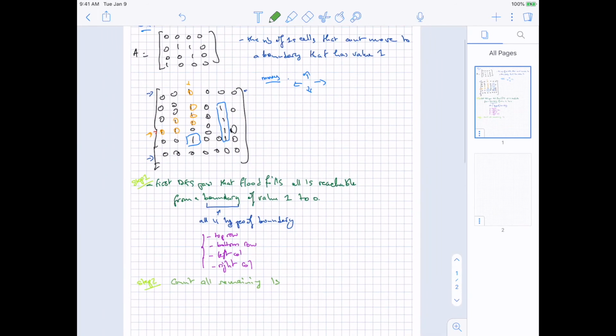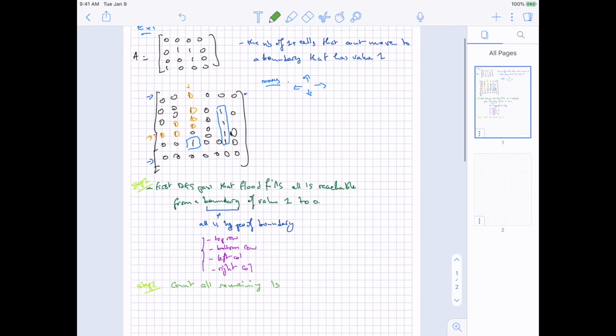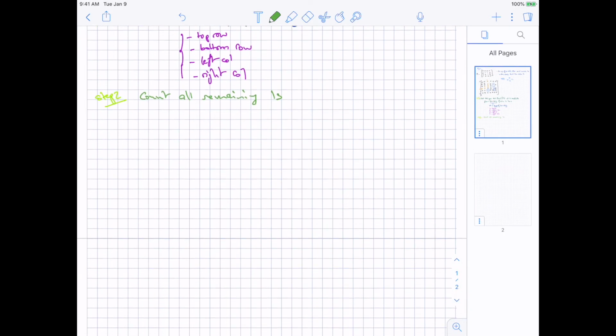So pretty straightforward, just 1 DFS to fluid fill all the ones reachable from a boundary of value 1 with zeros, and then a final count of all the ones left in the matrix, right? So if we write the code here, it should be pretty straightforward. So we need, let's say, number of ones not on boundary, and we get a matrix called A.